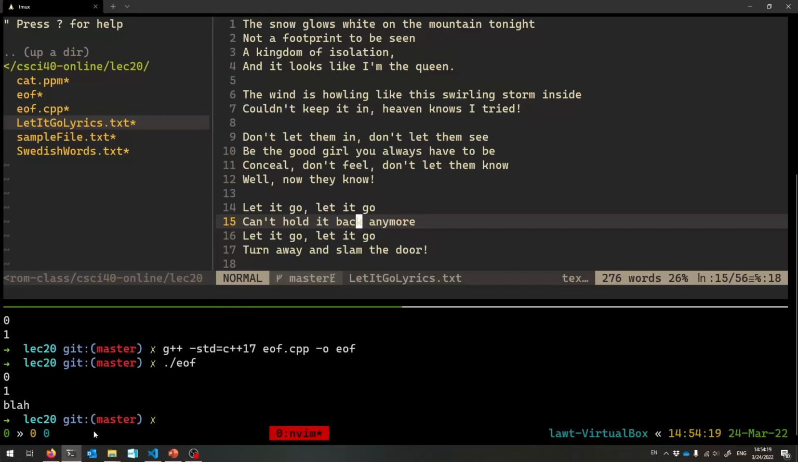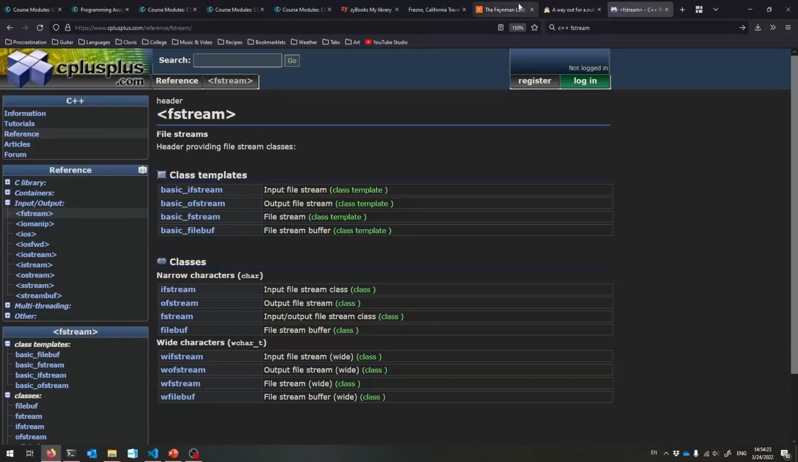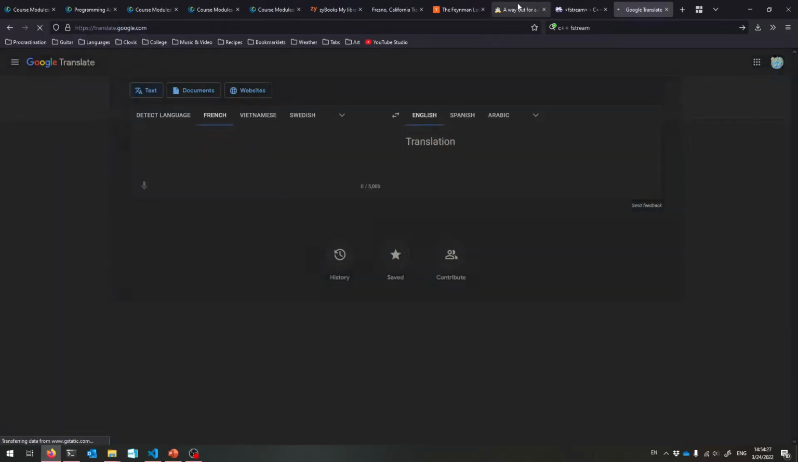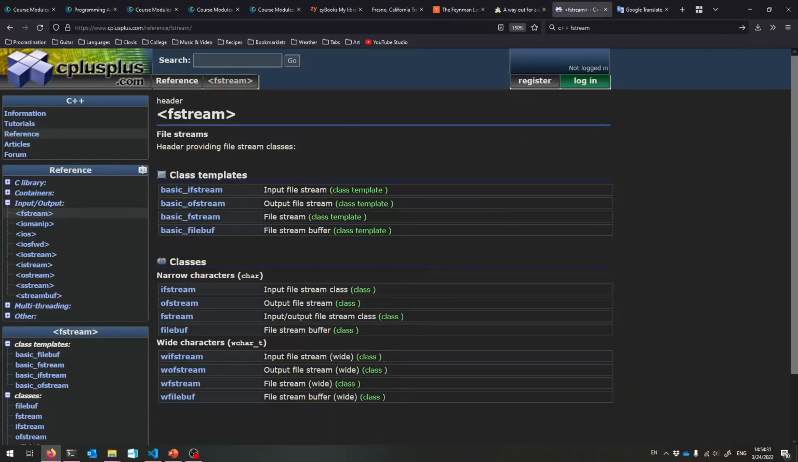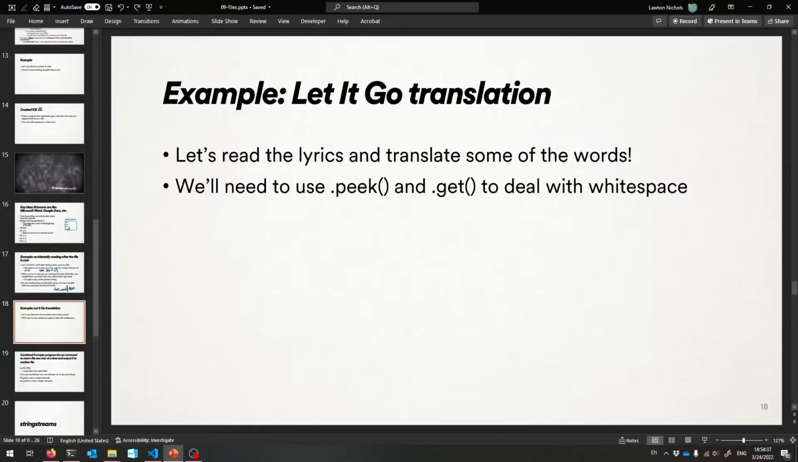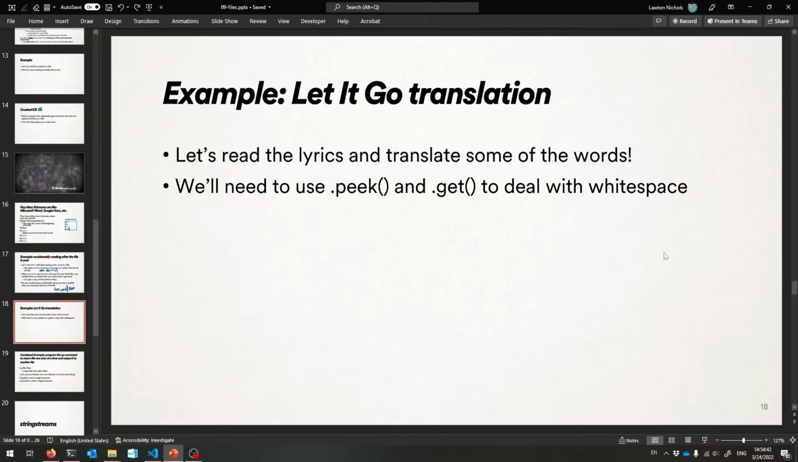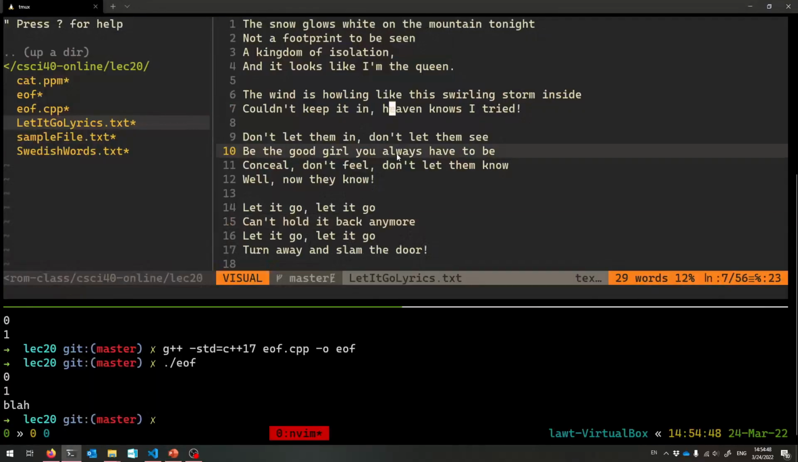Okay? So here's what I would like to do. I guess I'm going to need to translate stuff. So like translate.google.com. Let's sit there for a little bit. I also need fstream stuff because we're going to be inputting stuff from a file. Okay? So let's read the lyrics and translate some of the words. Doesn't that sound like fun? So let's set that up. And I think that'll be interesting. We're going to translate some of the Let It Go lyrics.